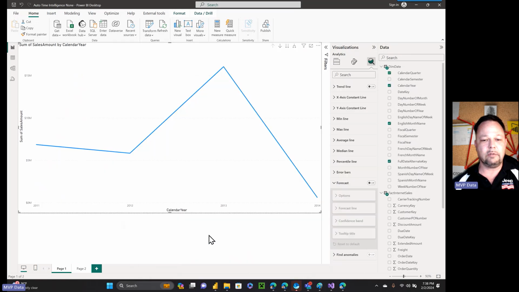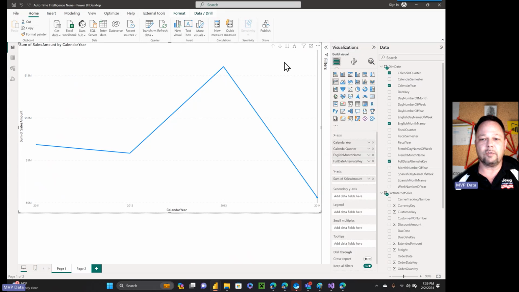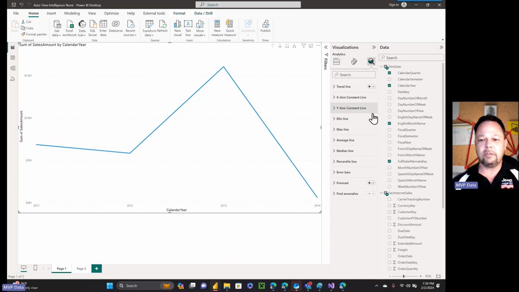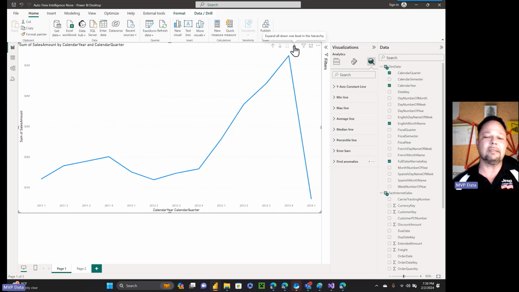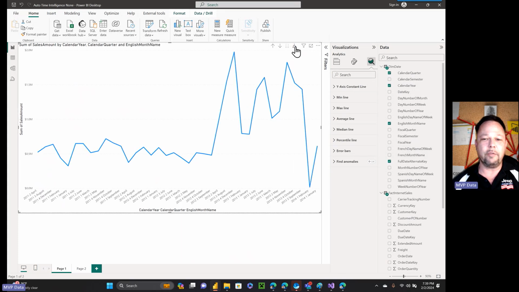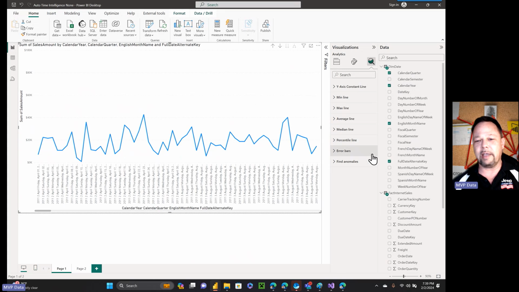So I've got this identical thing, dim date, fact internet sales. I don't have my auto time intelligence turned on. Instead, on this visual, I have created a hierarchy of my calendar year, my calendar quarter, my month, and my full date alternate key, which is my day level. So now I can go into forecast and turn it on. Yep, 10 points. Look at that, Greg, it works exactly. Oh, it doesn't. Oh, look, my forecasting is gone. At any level other than the year level, I can't do my forecasting.